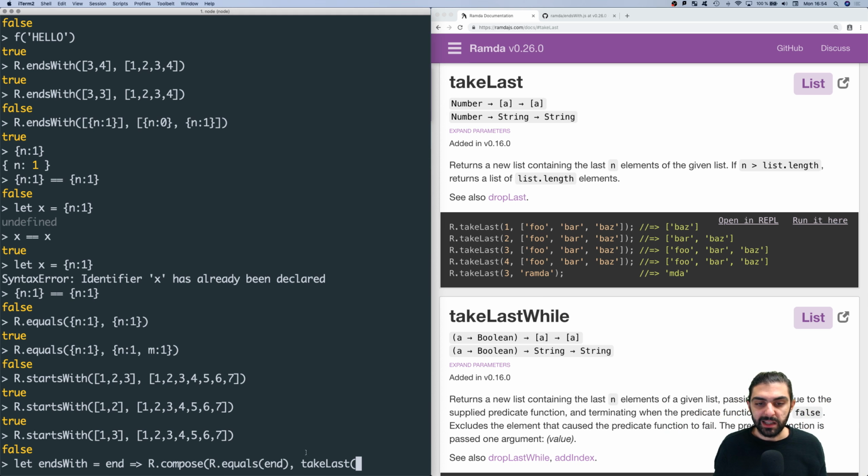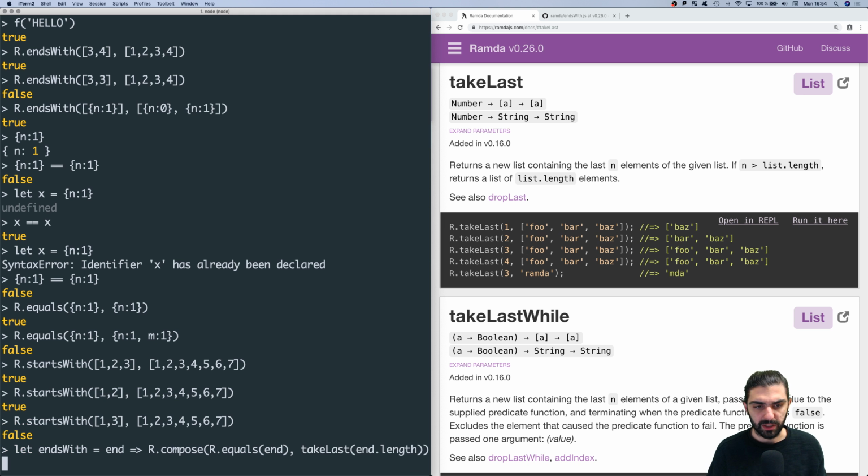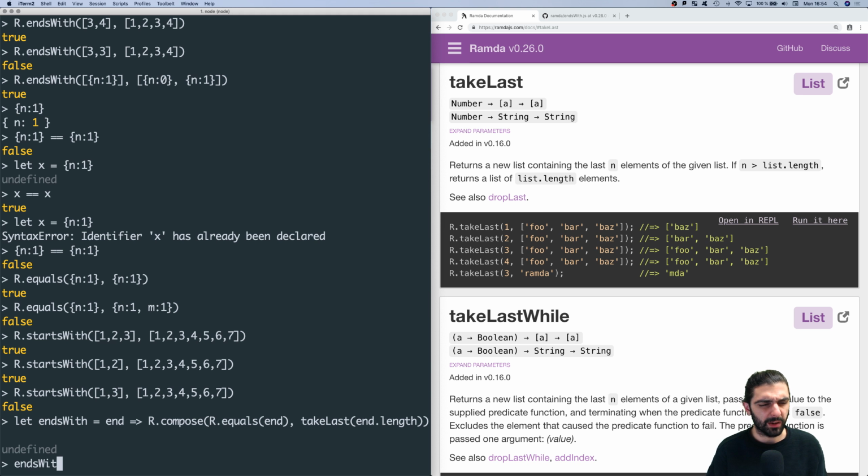In this case, we want to partially apply the number, but we don't yet know the list that we want to take last from, or the structure or the whole that we want to take the last part from. So let me think about this. It's like we're saying takeLast of end.length, something like that, right? Yes, and it's that composition, and let's just close that. Maybe I'm wrong here, but let's see if that works.